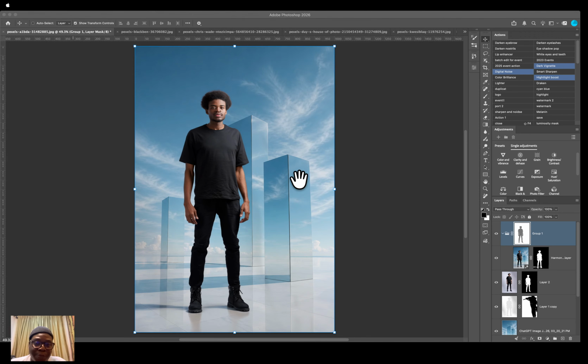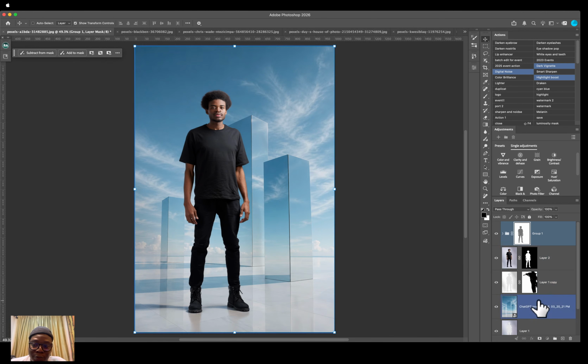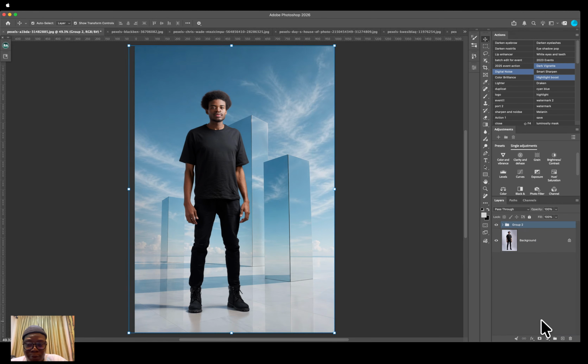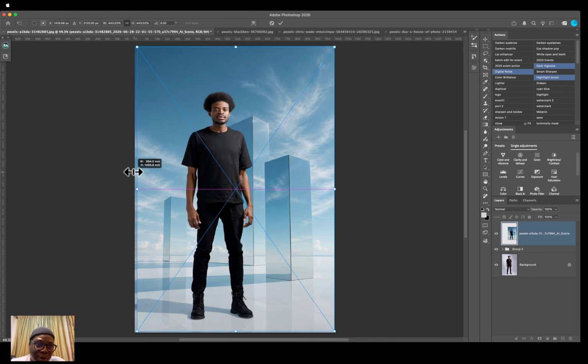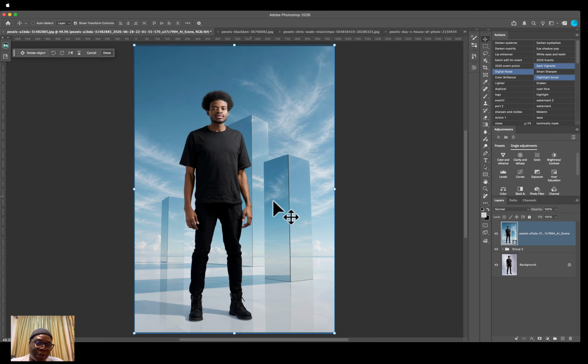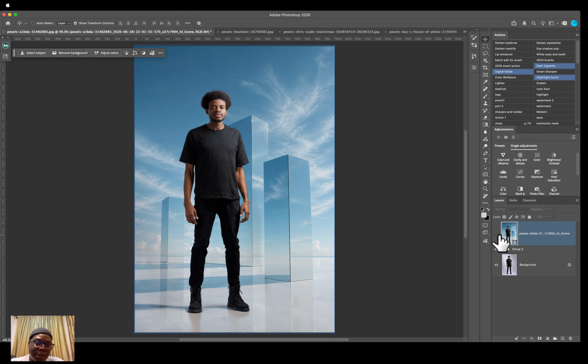Let me export Evoto and bring that one for you. Let me bring the Evoto version, which is here on the desktop. Okay, so this is the Evoto version. You can see how it blends. Then this is the Photoshop version that we did using the Photoshop AI as well.